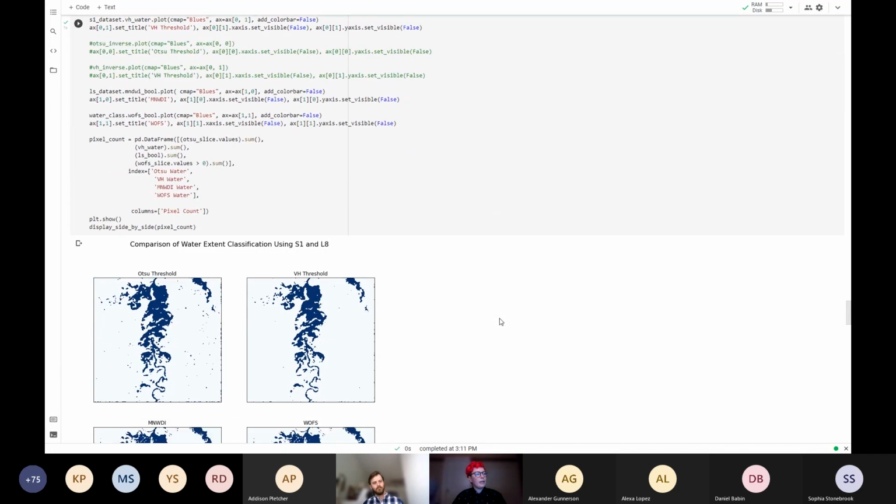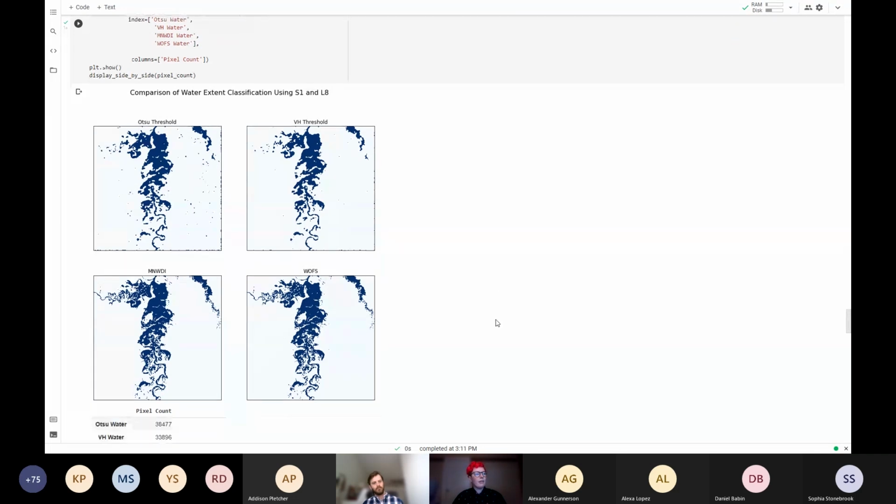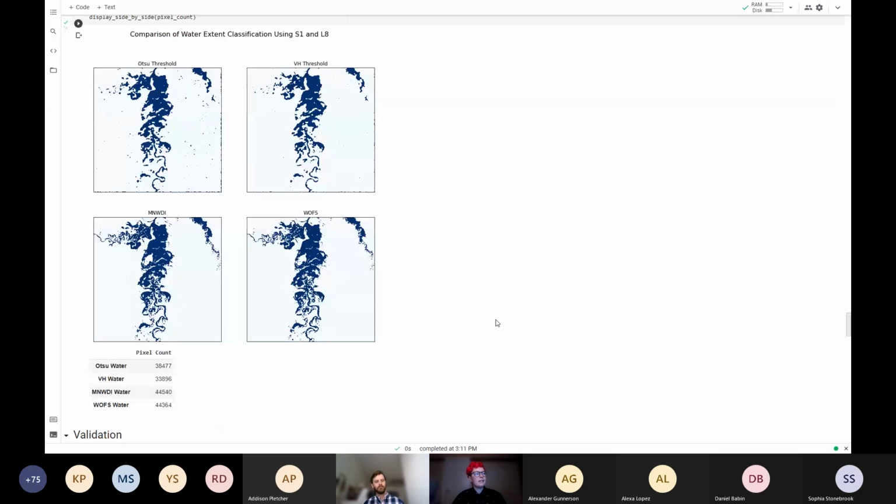So down here, we can see what we have run and how the Otsu, the VH thresholding, the MNDWI, and the WOFS have all compared with each other, and how well they have done in comparison to determine if the radar data is as accurate or very similar to the Landsat data. And right here is a pixel count of those values. So you can see how much water is actually classified, and you can compare those to the WOFS.